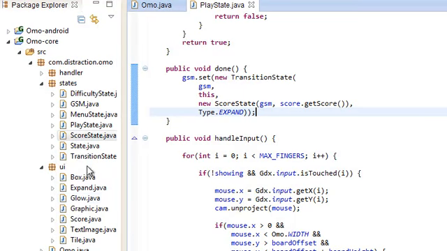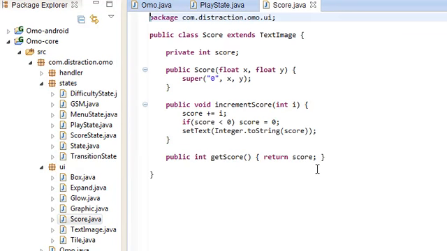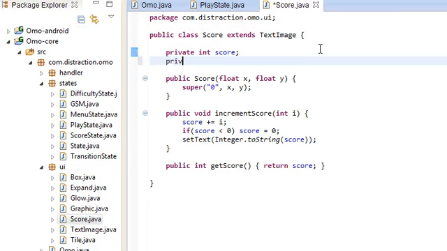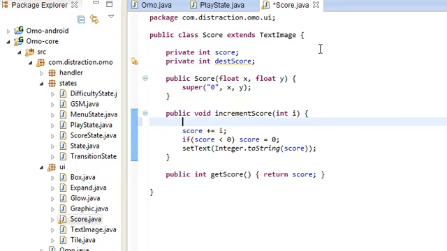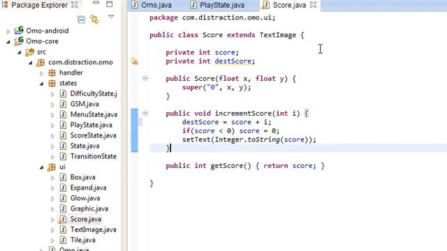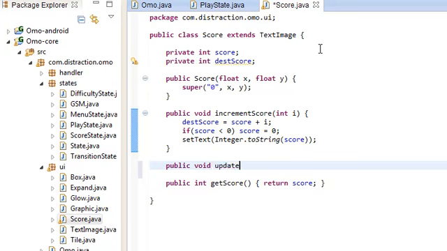So let's just get rid of all of this crap that we don't need. Go back into this. This should be really quick. Score. Increment score. So instead of incrementing score directly, I'm going to have another one called dest score, which is the destination that I want to go to. Dest score is equal to score plus I. Don't need this. I also need, that means I need to update this thing.